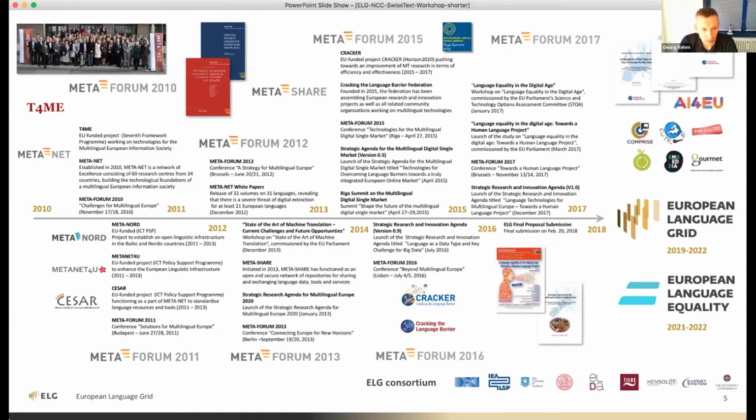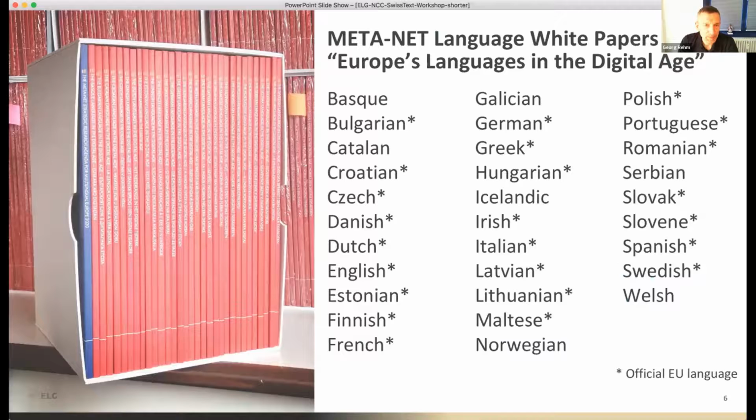So this whole series of projects and now European Language Grid essentially originates in 2010, in META-NET and META-SHARE and these various other activities that you are probably aware of. And the most recent ones are now European Language Grid, at the right-hand side of the slide, and the recently started European Language Equality project.